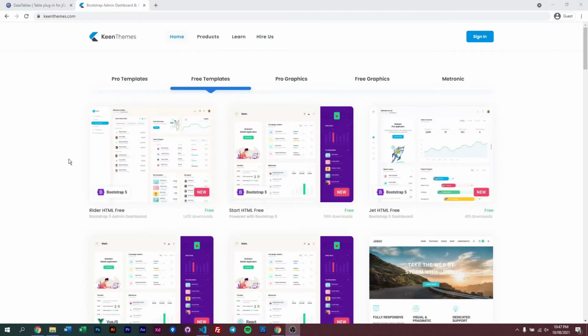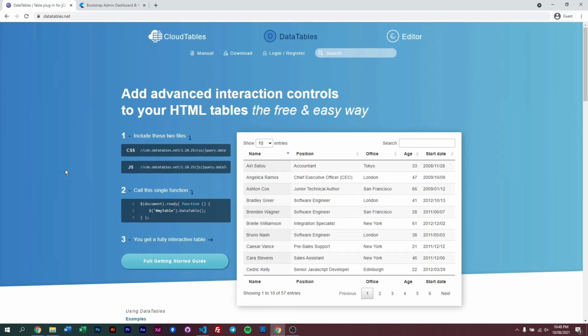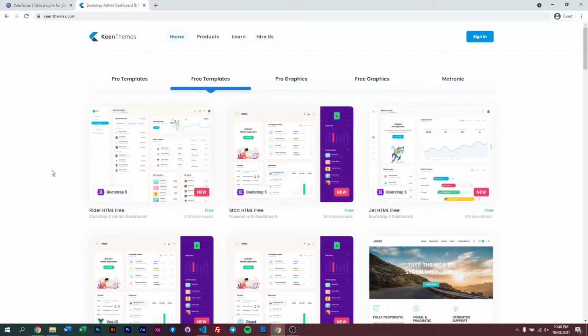Hello everyone, today we'll be talking about how we can get started with data tables. The data tables plugin of choice is datatables.net. The reason why we're using datatables.net is because it's one of the best data table solutions out there. And one of our products that we'll be using is the Rider HTML3, the free version of Rider.